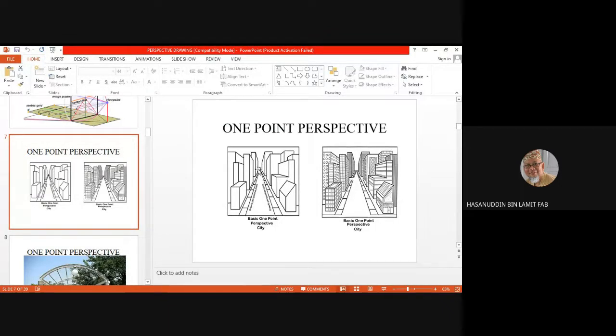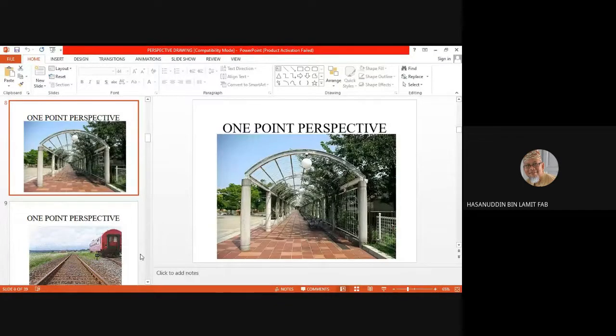This is 1 point at the back. This is what we call the vanishing point, or the vanishing perspective point, at the back here. How to determine that, I'll explain to you later afterwards. To me, the kind of perspective that you should be doing for your project is a 1-point perspective. The point of perspective is somewhere at the back here.